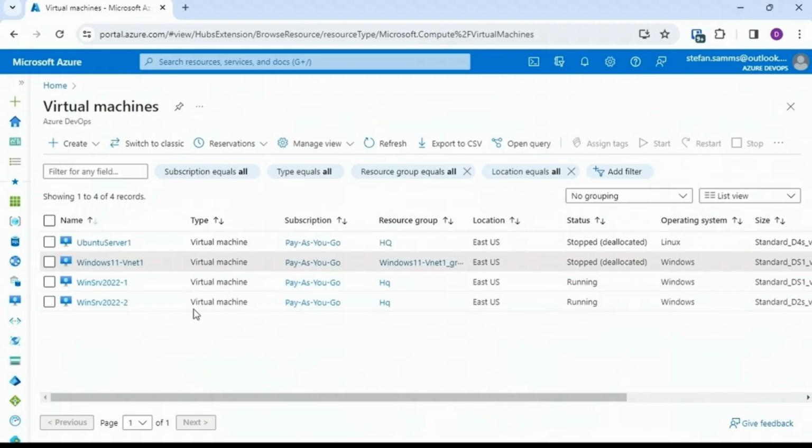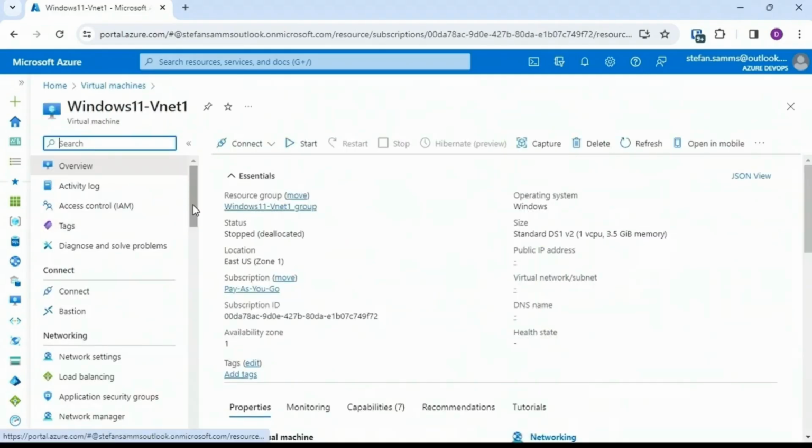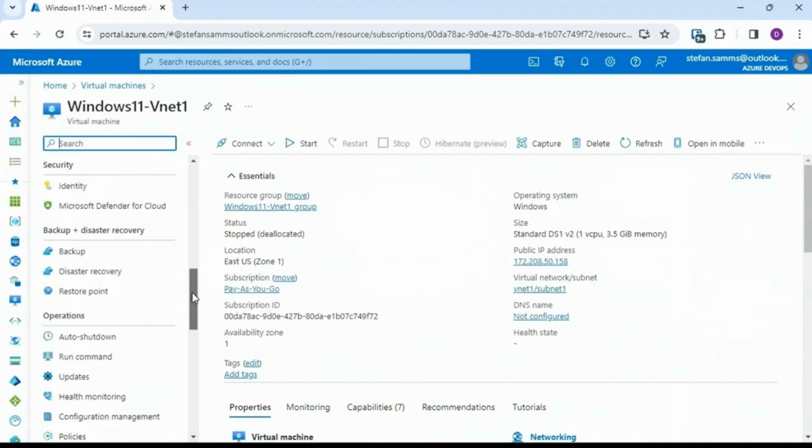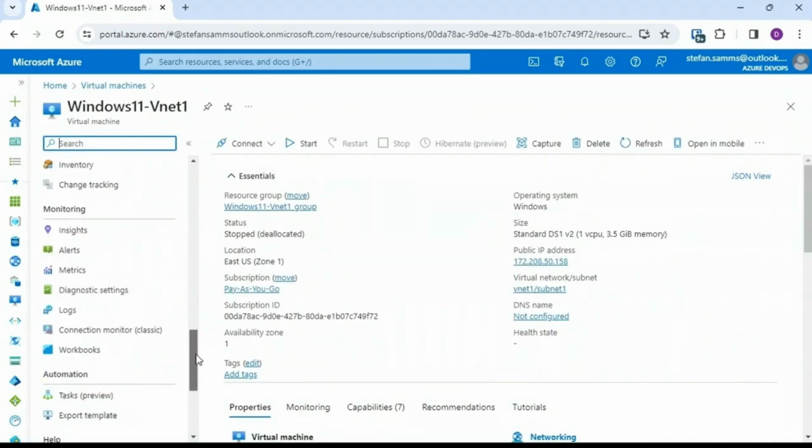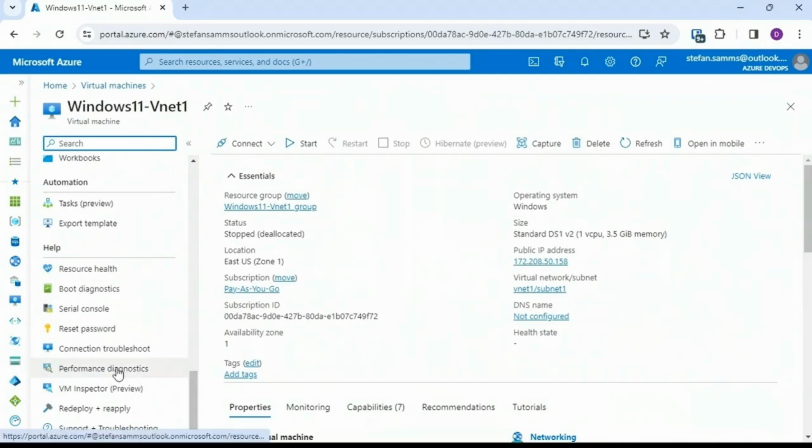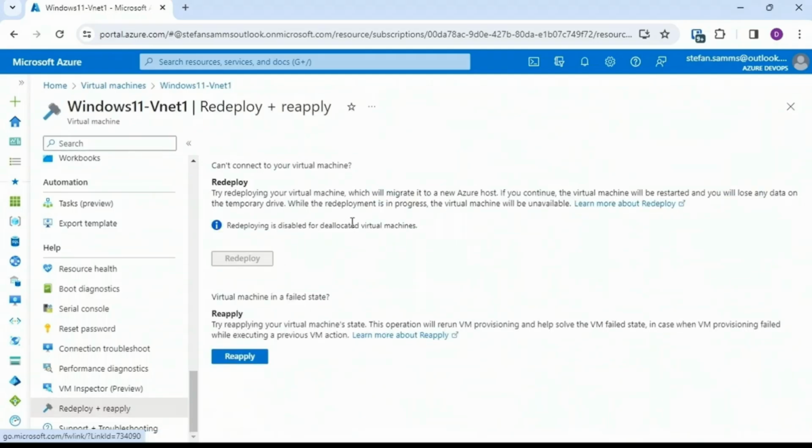So as an example here, if I go into one of my virtual machines, in its left-hand navigator, I can scroll way down on the left to the help section, where I will find an option labeled redeploy and reapply. Now, those are two different things. We're focusing on redeployment. The reason the redeploy button is grayed out, of course, is because this VM is not running.